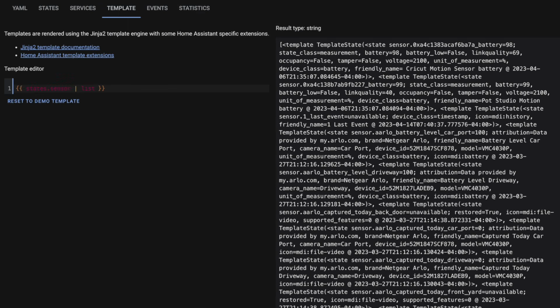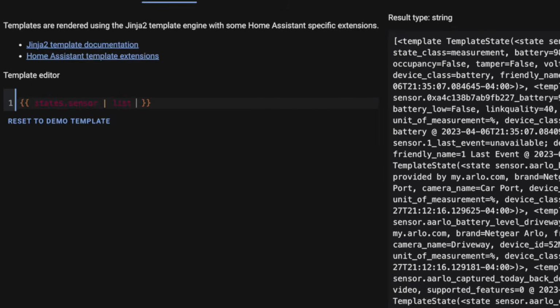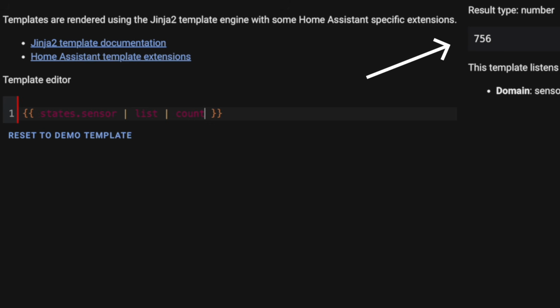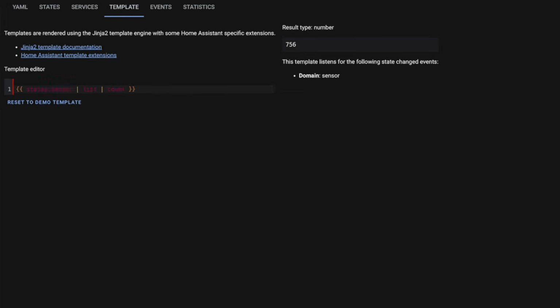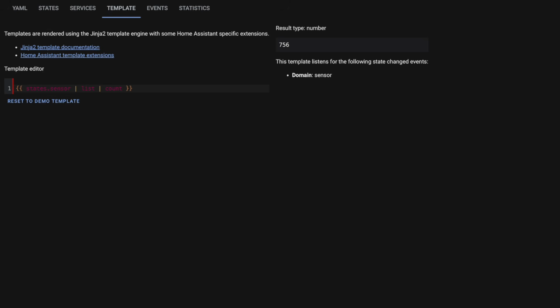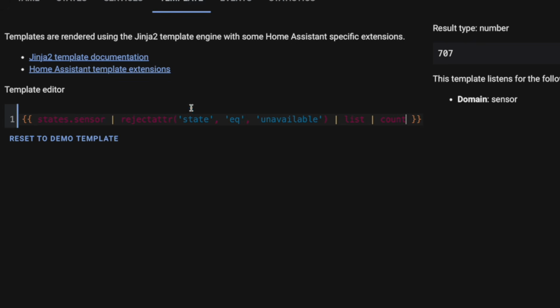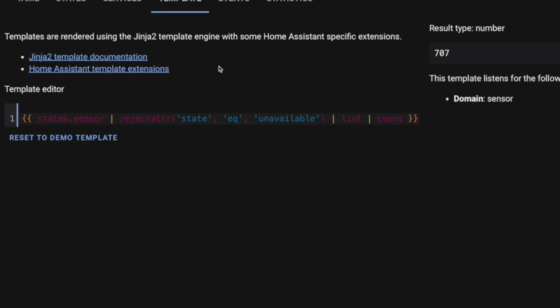But if we wanted to take this list and simply get a count of all of the devices, we can now pipe that list straight to count. But of course, my smart home, like probably everyone else's out there using Home Assistant, has a lot of those sensors that are either old or abandoned or simply unavailable. And if they're unavailable, we don't want to include them, which is where that reject comes in. So if we add in that reject ATTR, then pipe it to list, then to count, we get that 707.